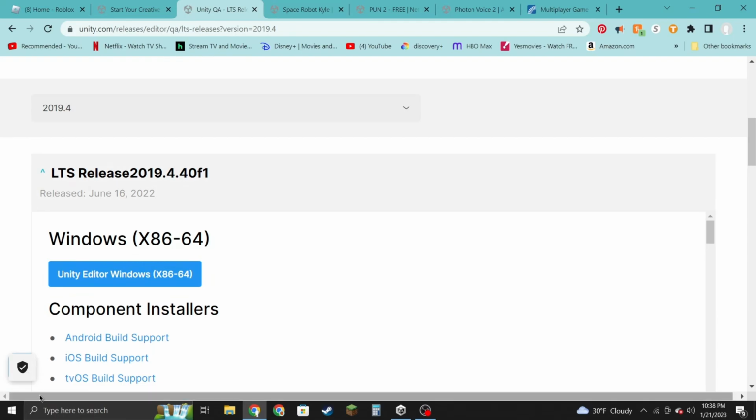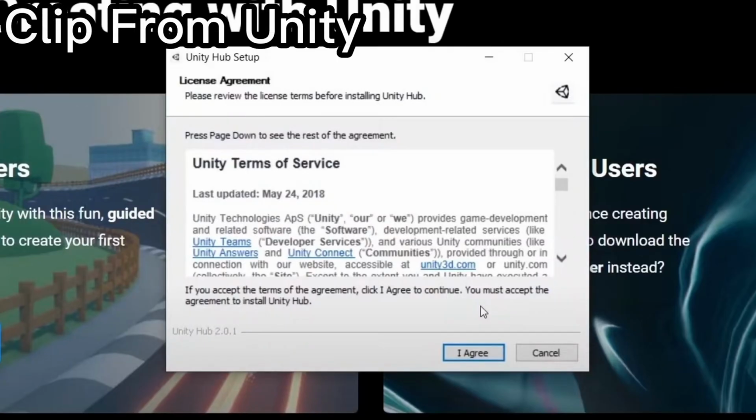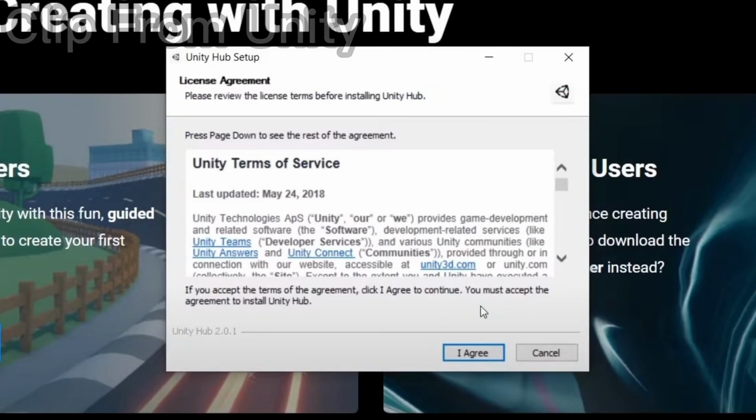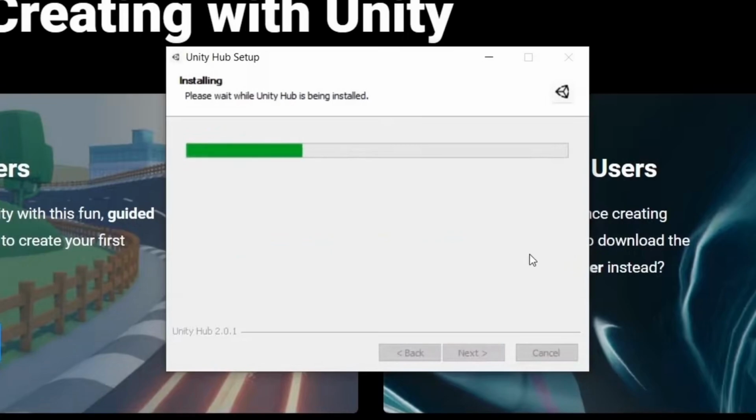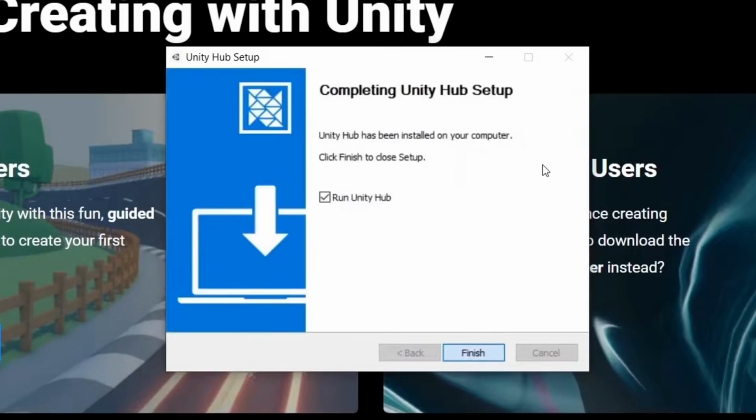Here's a clip of it. After launching the Hub setup, you'll be presented with Unity's license agreement. Next, you'll be prompted for a location to install the Unity Hub application on your hard drive. Once the Hub installation is complete, click Finish to run Unity Hub.